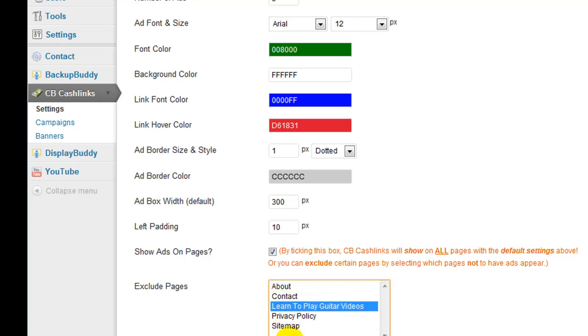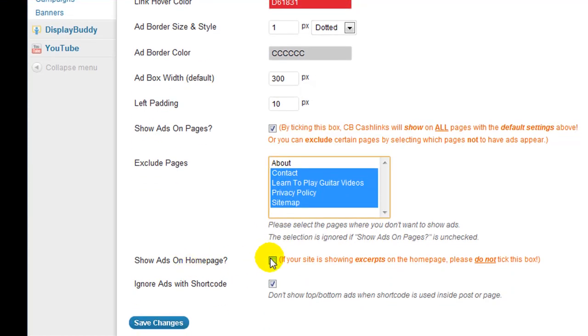For example, you probably don't want it on your contact page, and so I'm actually going to exclude the pages to show CB Cache Links other than the About page. And you can click more than one page by holding the Control key. So right now, with that ticked, CB Cache Links will only show on the About page.